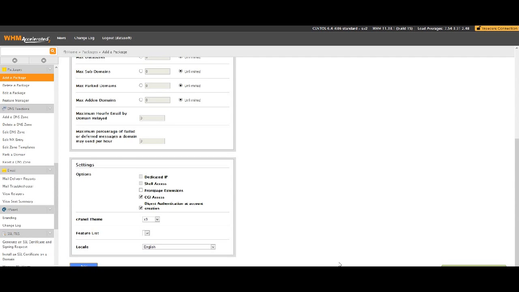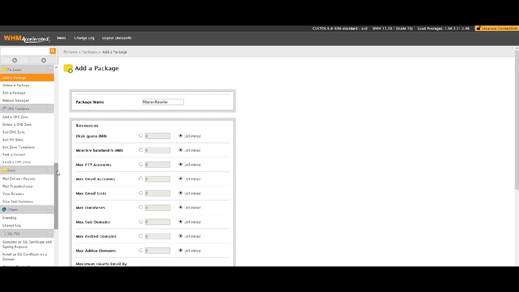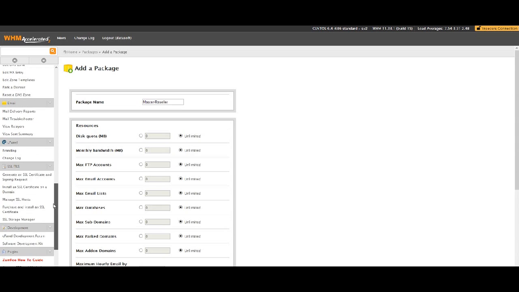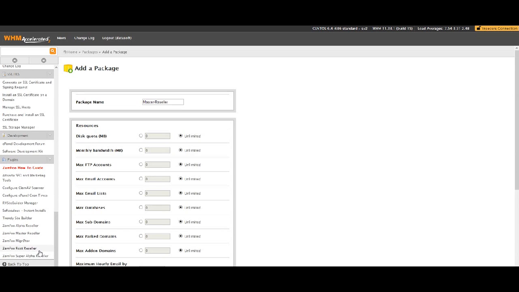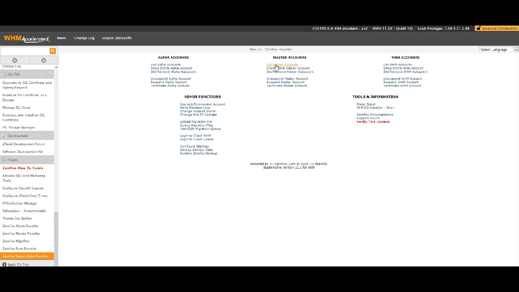Now the package has been created. Now we're ready to add this package to Zamfoo Autogrants in a master reseller. We scroll down, go to Zamfoo, then under master reseller accounts, we want to go ahead and select the set remove master autogrant.